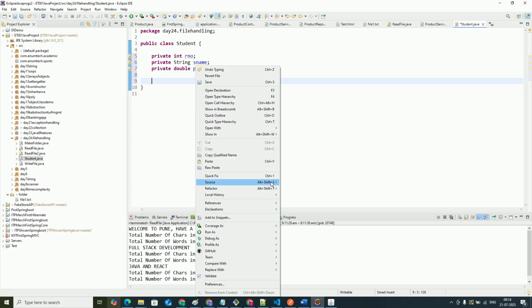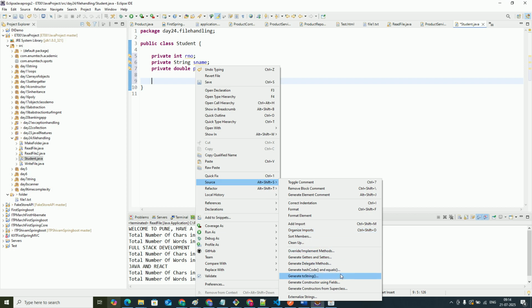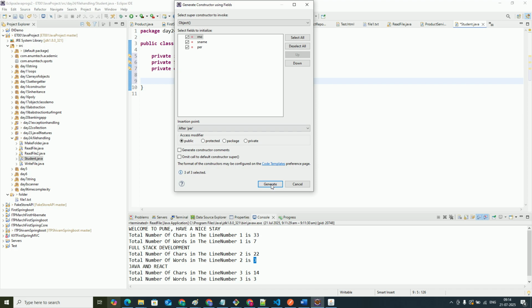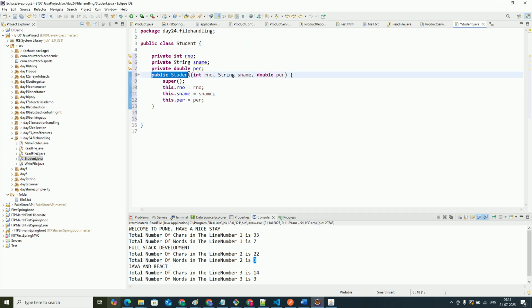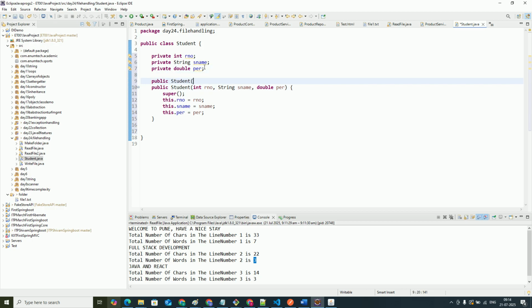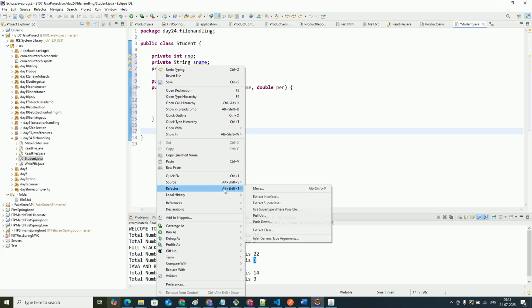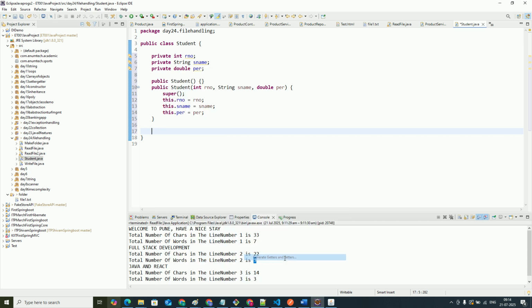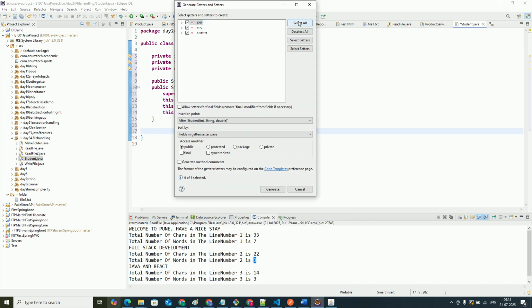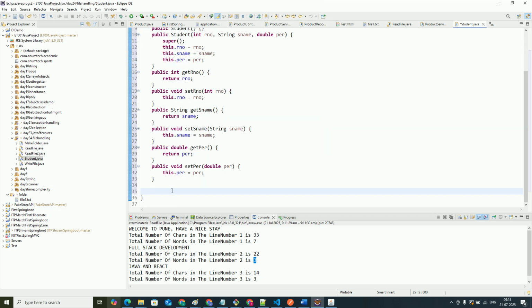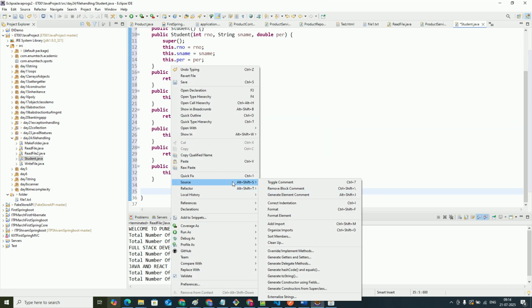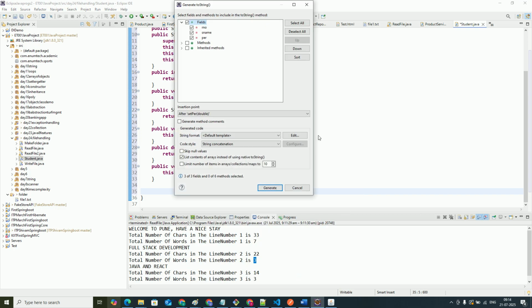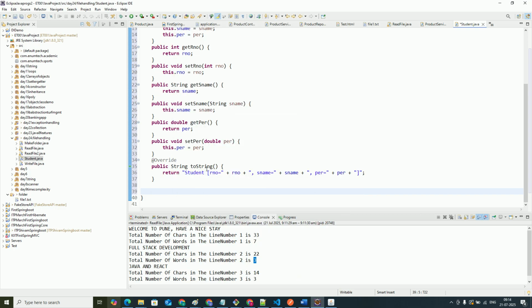Source, generate setter getters, generate constructor first. If you're writing an all args constructor, it's a good habit to write a no args constructor as well. Source, generate setter getters, source, generate toString. Okay, so far so good.